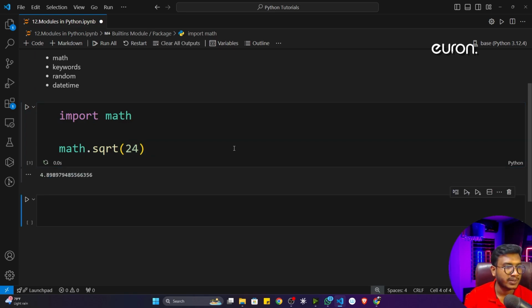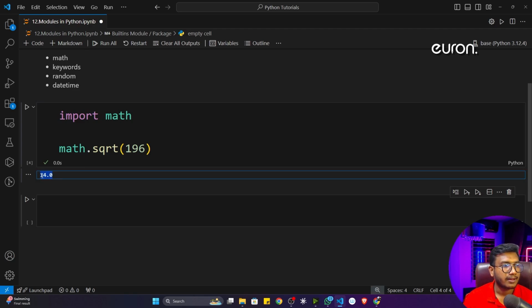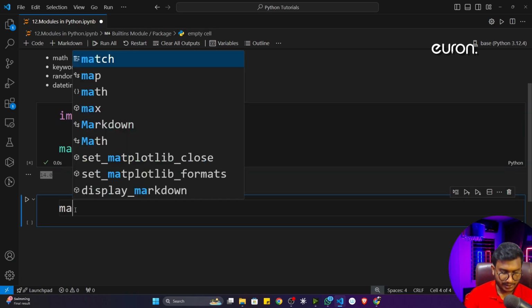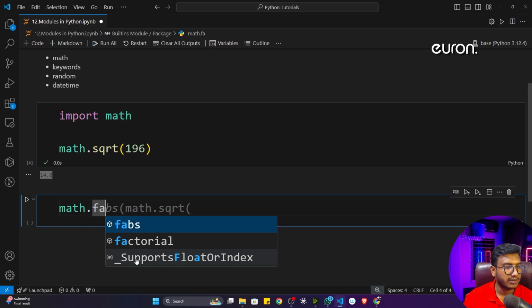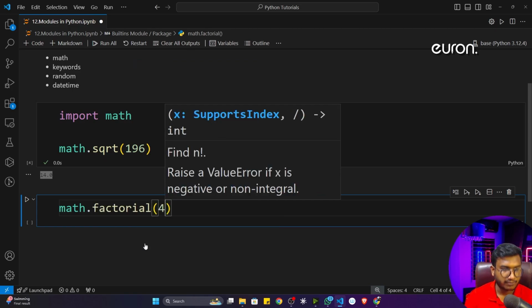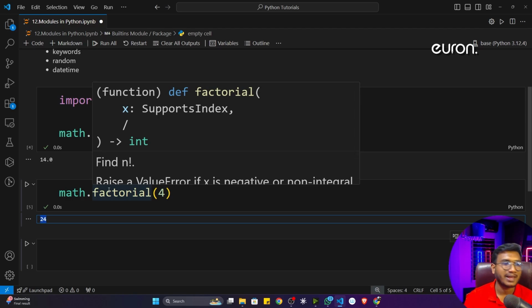Now if I execute this particular program, you'll see that this is the square root of 24. Now I can give any other number. Let's say I want to give 196. You can see this is the square root of this particular number. You can also calculate other things. Let's say I import this math and I want to do the factorial. If I do the factorial of 4, now see, this is the factorial of 4. That's how we can do different mathematical operations.